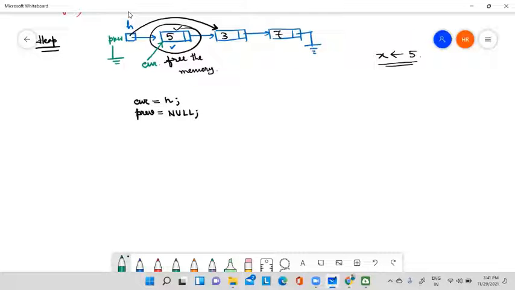Next, using this current pointer, my logic is to check the data with my search element. This current pointer will be used to completely traverse the linked list. So while current is not equal to null, until current becomes null, we have to do this.